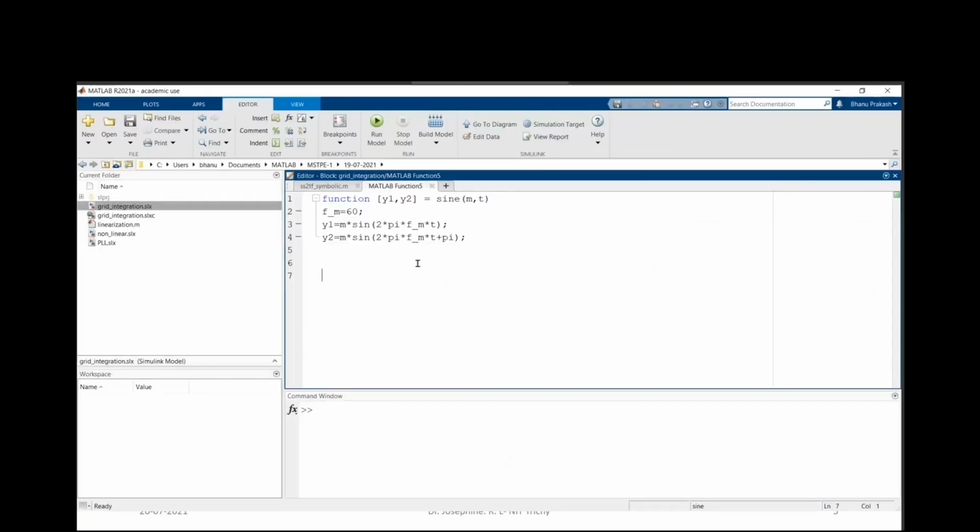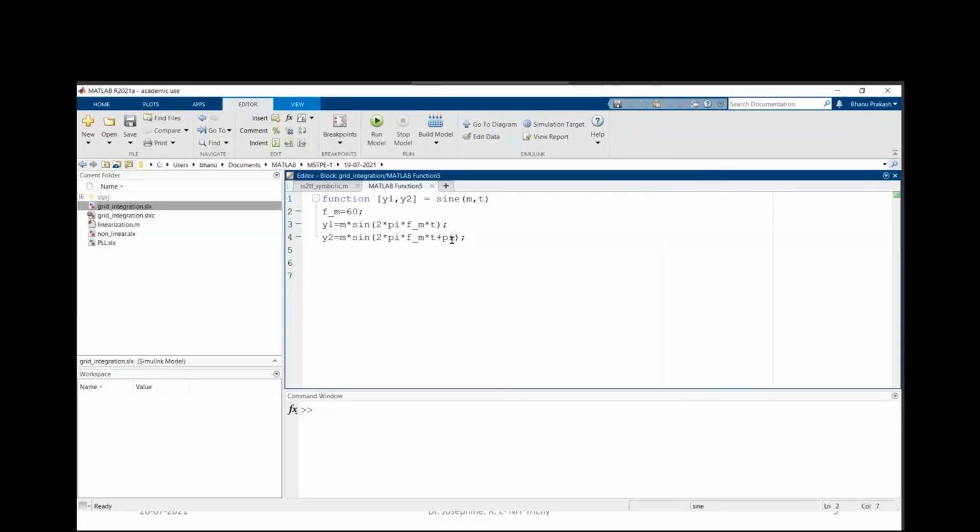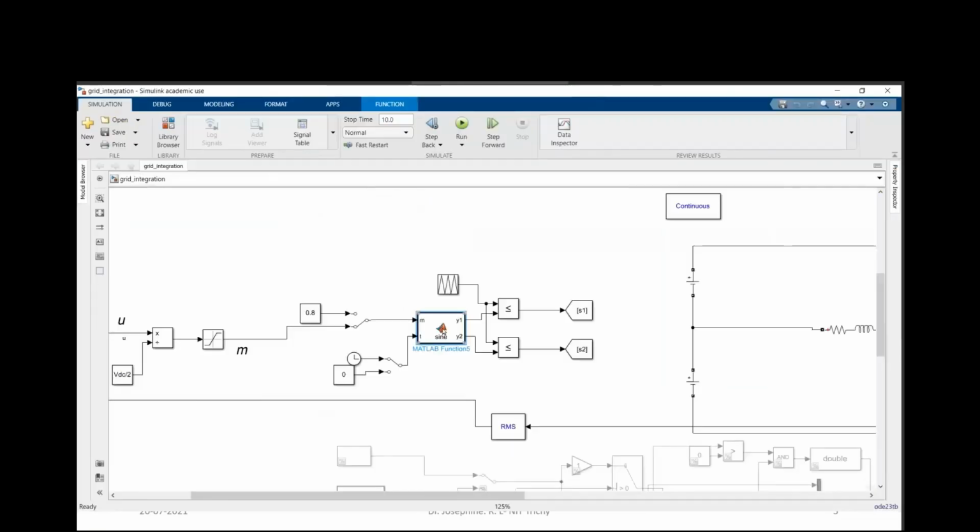Here I just gave the time, and there are the same two functions. It's 60, yeah, okay, let it be. It's actually 50. Okay, let it be 60, it's not a problem. In this, I just compared with a simple reference block. Between the two functions, there is only some phase difference, that is pi.